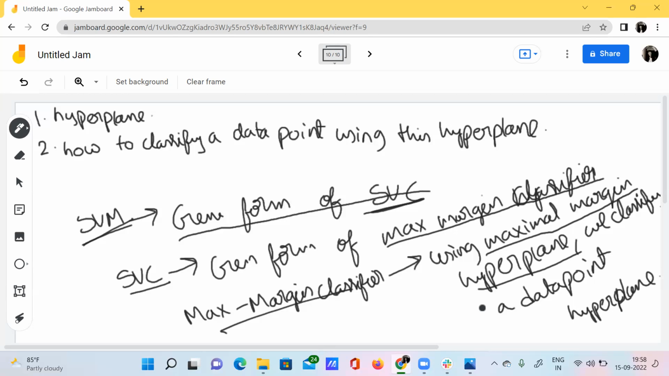As of now, I have already explained what is meant by hyperplane, and how to classify any data point using this hyperplane. So enough for this video. When I explain two more additional subtopics, you will definitely get confused because these are all interlinked concepts. So just focus on these two topics for now.